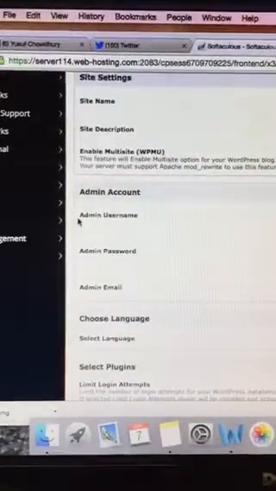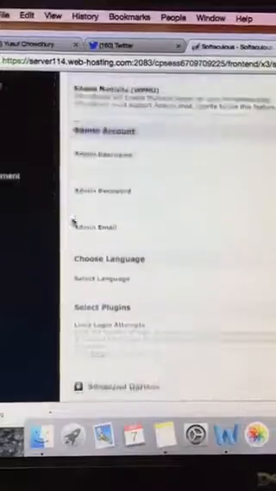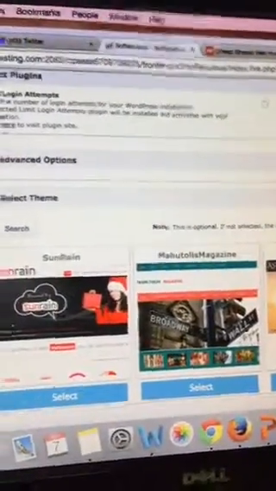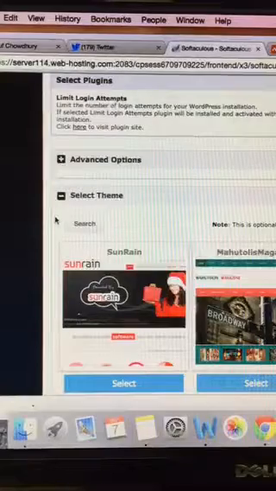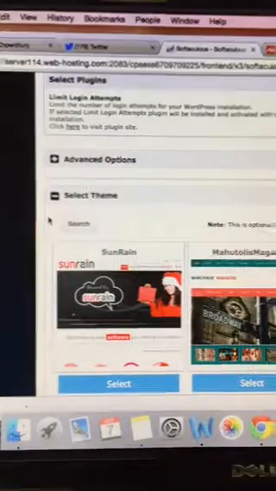So I put the username right here so she can log into her WordPress-based website. The password, of course, you guys look at the password. It's strong, and of course the email address. Let me scroll down. Then there is an option called limit logins. That means if you log in 3 times incorrectly, it can lock you out. I don't need that right now.